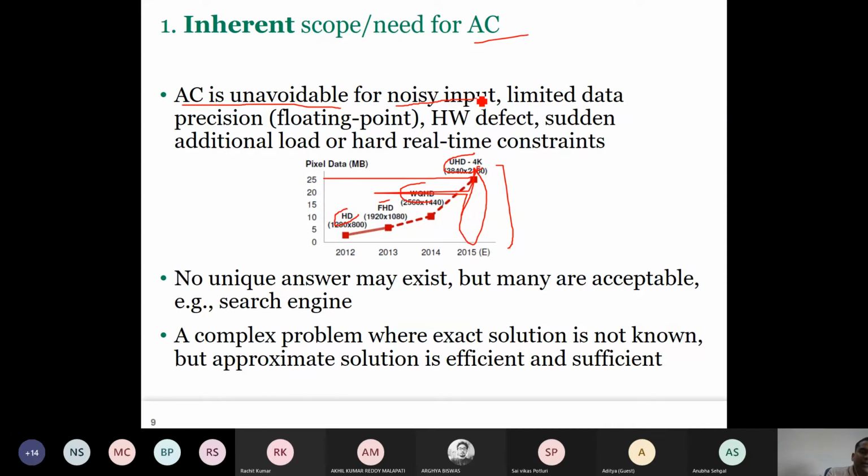Okay. Similarly, sometimes the input is noisy. What it means is that the data that you're getting itself has errors. So even if you do exact computing on it, you don't get much benefit. If the input itself has some errors, then even if you compute it exactly, your output still will have some noise. Similarly, you have limited data precision, like floating point data.